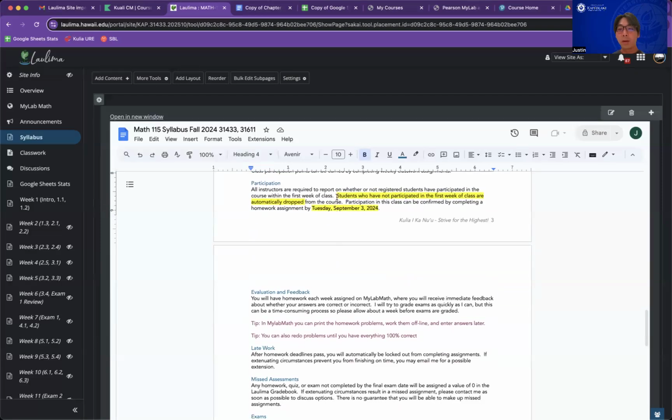Okay, this is very important, guys. The participation policy. I don't know if you guys are aware of this. It's supposed to be true for all of your courses, although I'm not sure all the professors follow it. This is actually a national thing where we're required to report if you haven't participated in the first week of class, and then the registrar automatically drops you from the course.